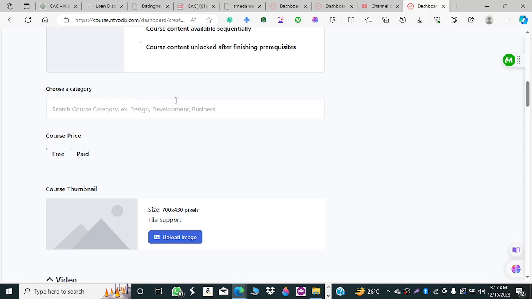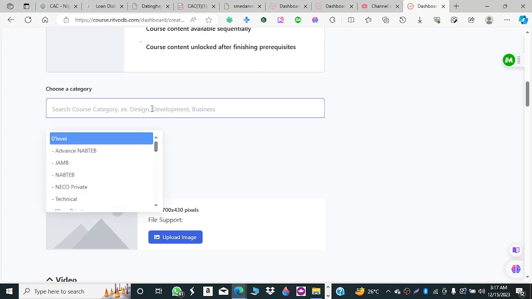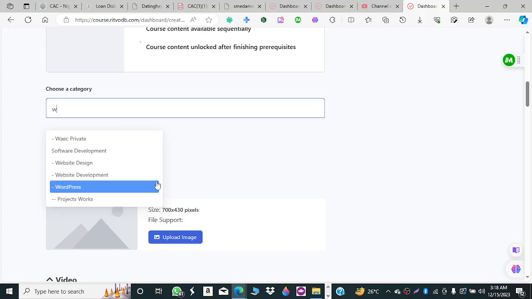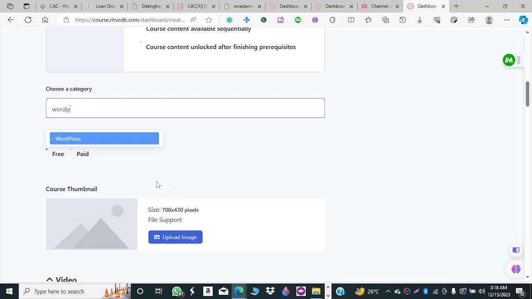And now you select, once you create your course, maybe the course is WordPress web development. Then you click here to select your category. If your course does not belong to a category, gaining visibility may be very difficult. So you can search for it, WordPress. You see WordPress now, then you click on it.